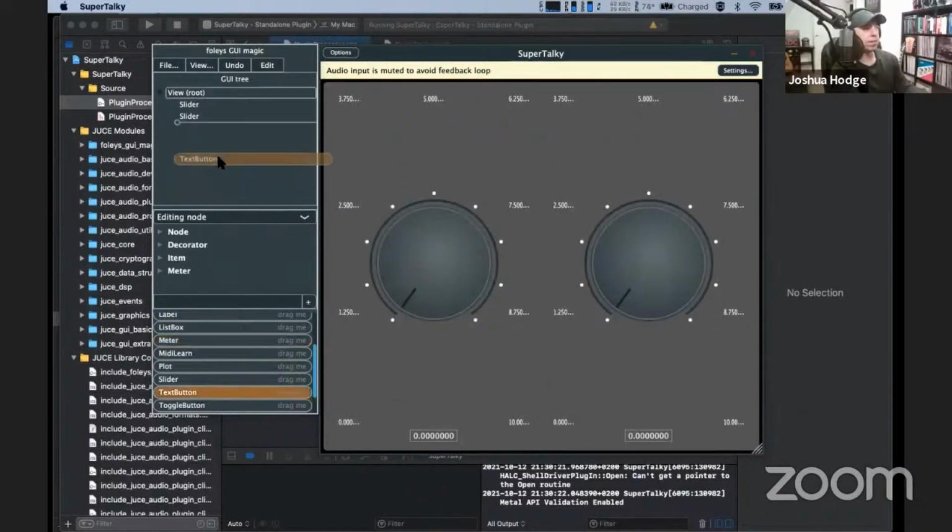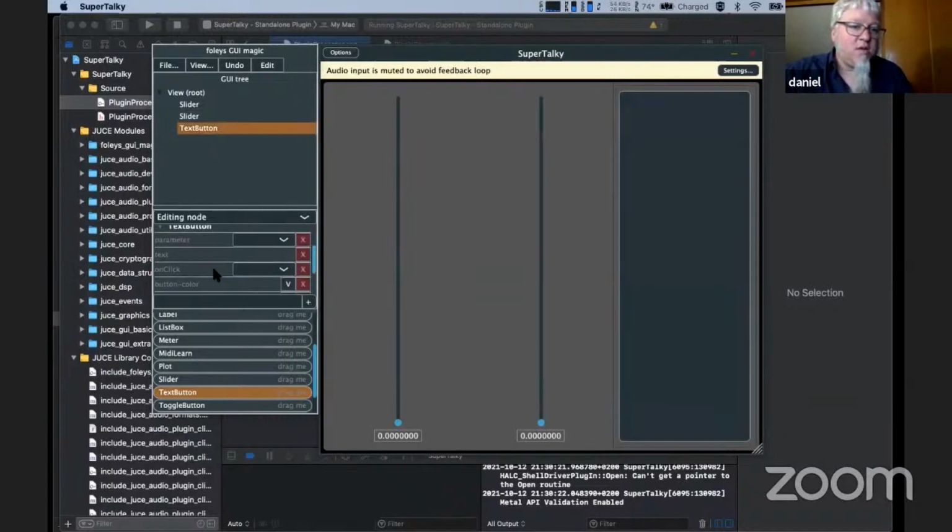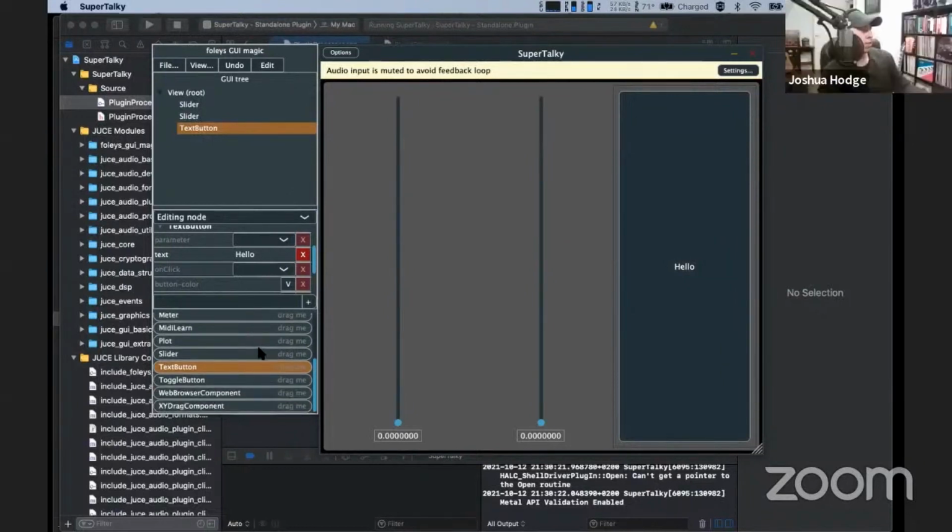Basically, yeah, let's have a button. So this one already works. Let's click the button and give it a text. So that works as well. And so was that the question? Yep, that was the question.